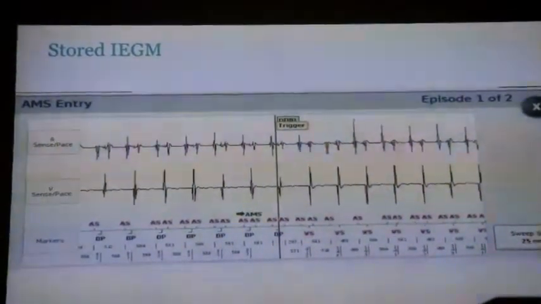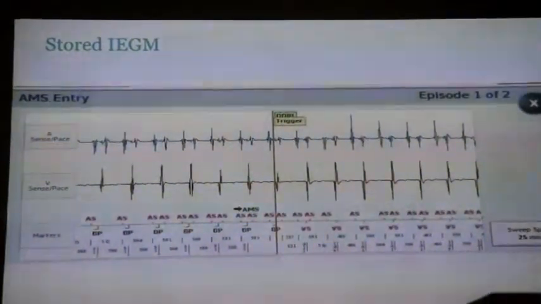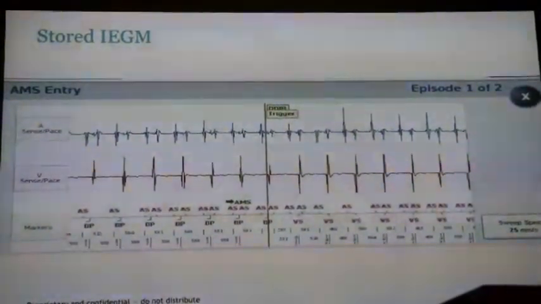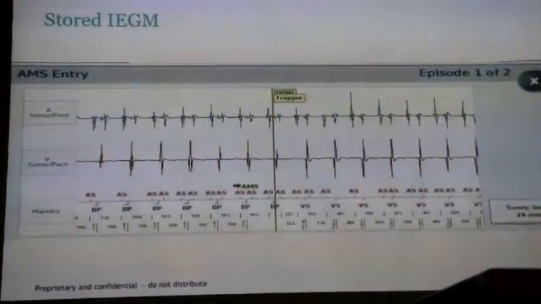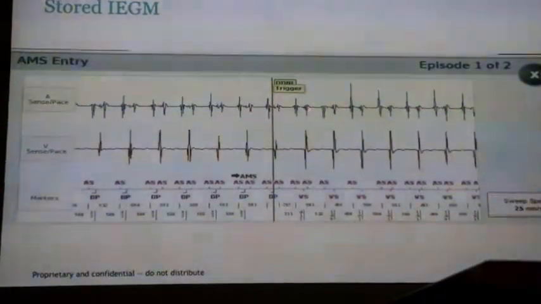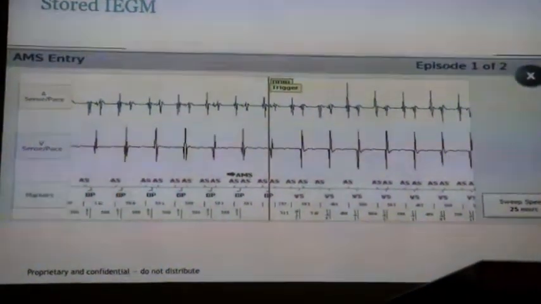So we should pay attention to them. So what are we going to change? Atrial sensitivity? We could, but here's a far field here, look at the size of these far fields. They're nearly the same size.